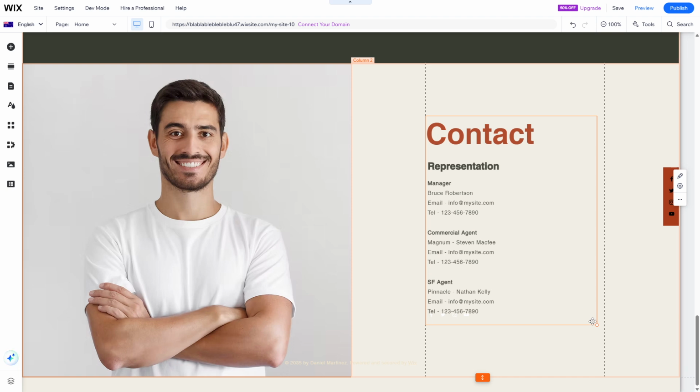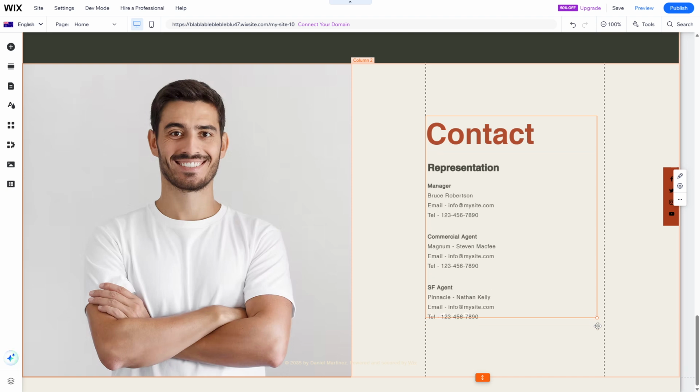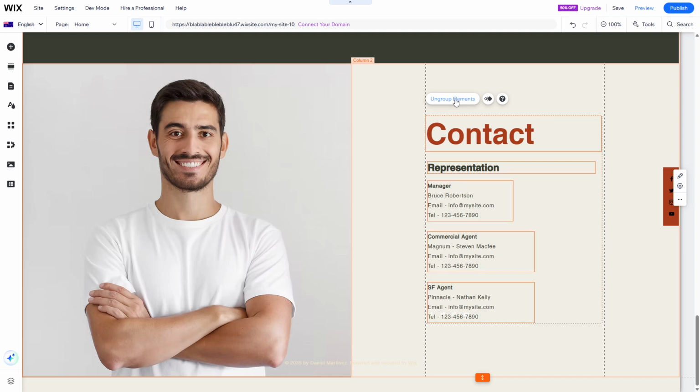And there you have it. You've successfully grouped elements, making your editing process not only more efficient, but also more controlled. Experiment with these techniques and find what best suits your project needs.